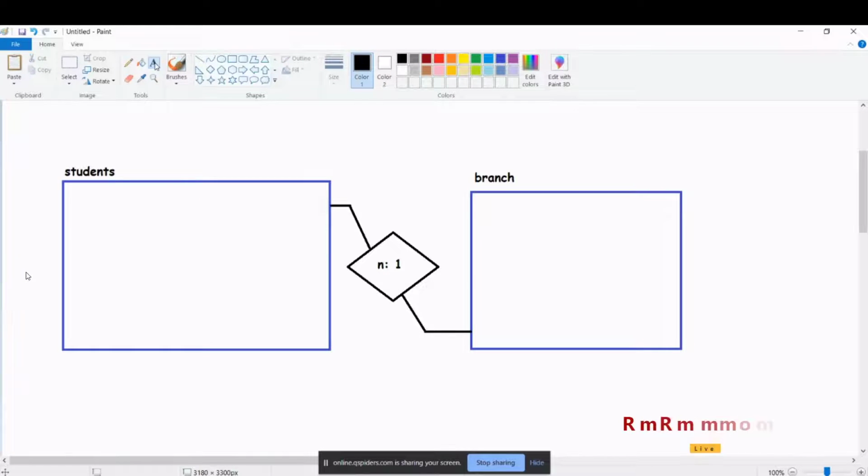Now, can you guys suggest some columns? Which columns can I keep in this table? Which table should I design first? Which table do I need to create first? Student table or branch table? Which one?